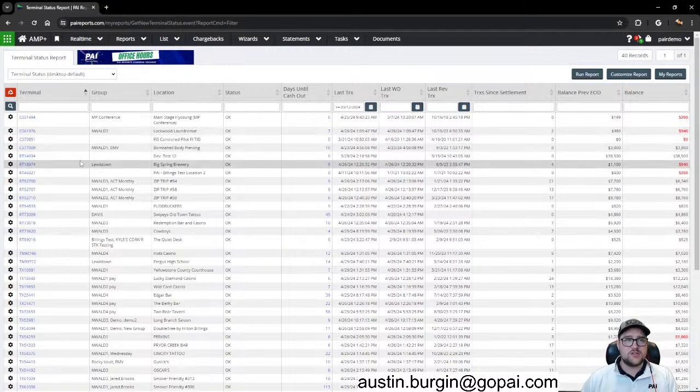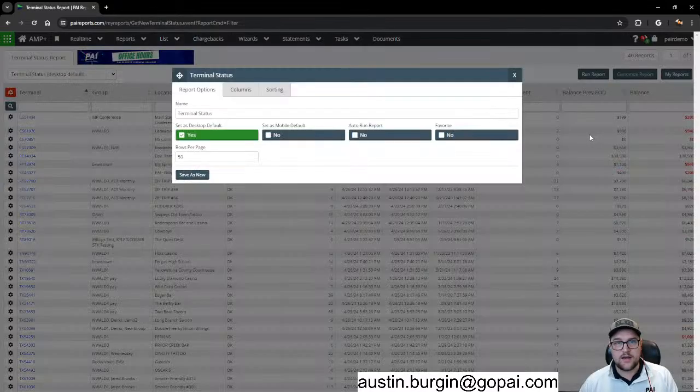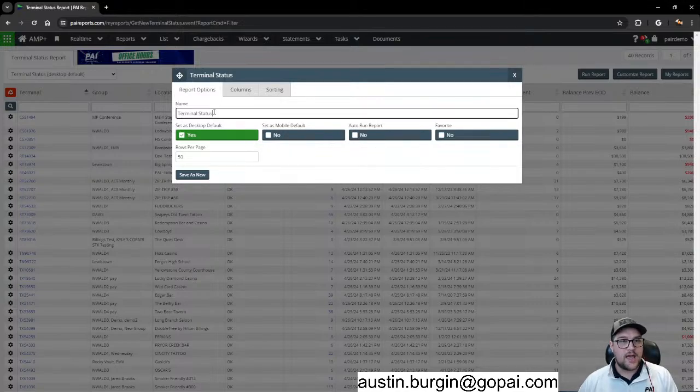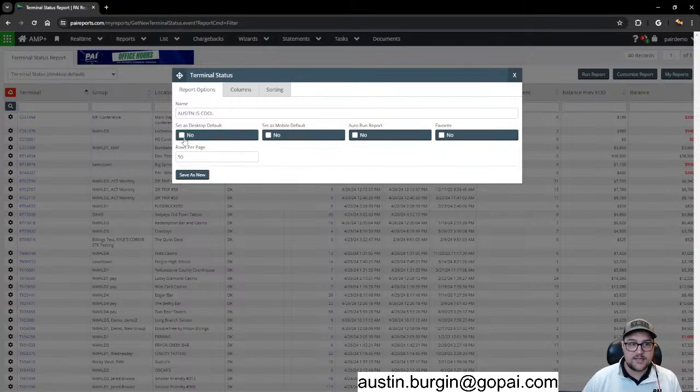Let's say I wanted to change the order of this report. At any point, I can hit this customize report button up here, and that'll pull up a little window. I can change the name, and I can call this like Austin is cool. And I can either set it as a desktop default. So anytime I go to the terminal status report, do I want this report to pop up?